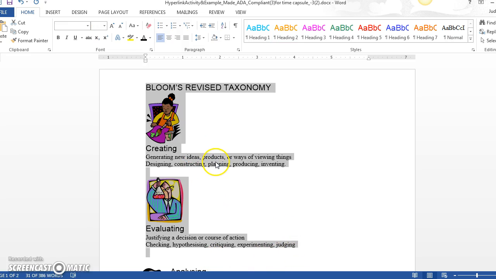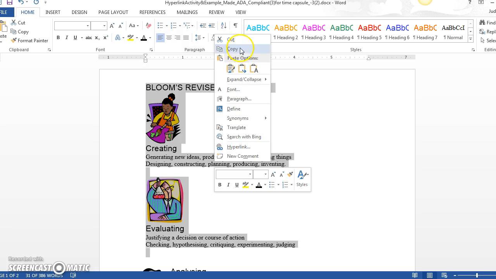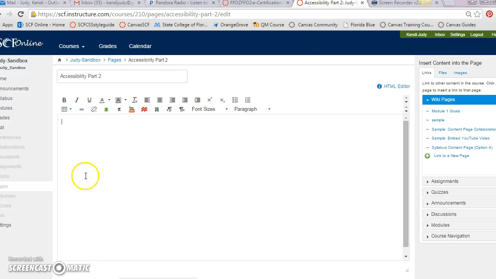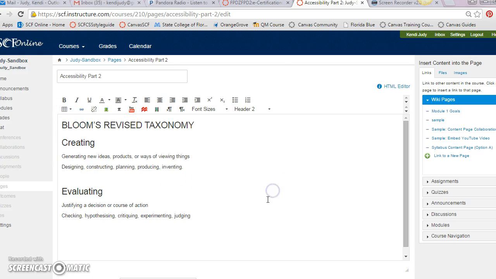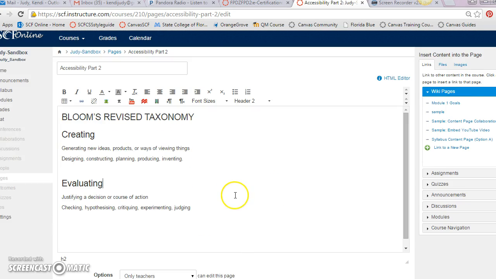I'm just going to grab this. When I right click and say copy, then I go back to my course, I click in my box, I right click and I say paste. And there you go. If you notice, the pictures are gone, all of the formatting is stripped out, and so this is what I mean by it try to make it accessible.